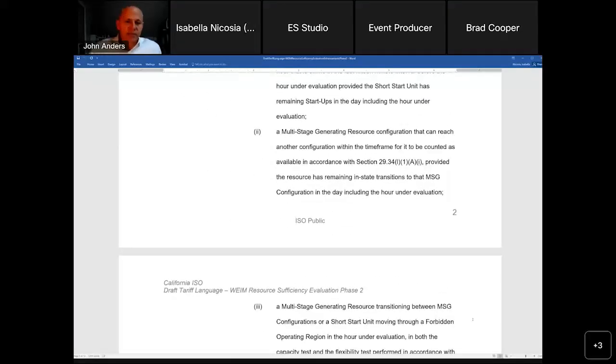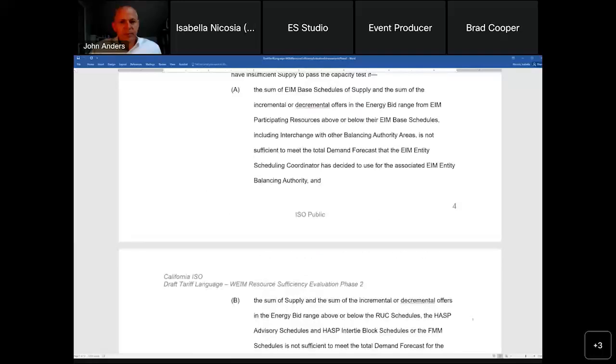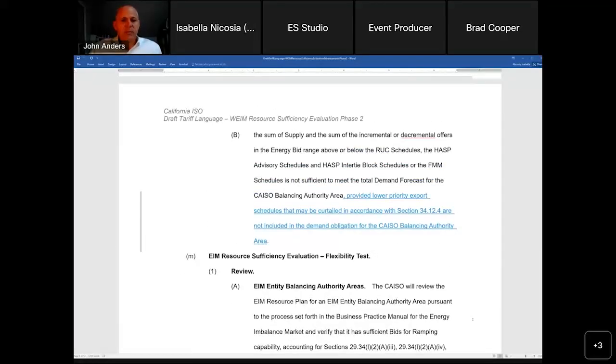So Isabel, if you just roll through until you see a red line, you'll see one coming up here. There you go. So this is what Brad was just mentioning, the LPT export accounting in the RSE, and there are two dimensions to this. One is in the capacity test for the CAISO balancing authority area, how those LPT exports are accounted, and that is what you're seeing here. And you'll see that the determination of whether there are LPT exports that are curtailed according to the ISO's authority is referenced in the section where that operational market dimension is discussed, and that's this cross-section reference here.